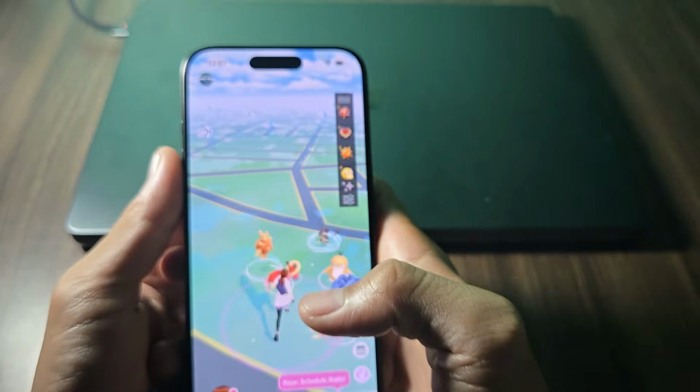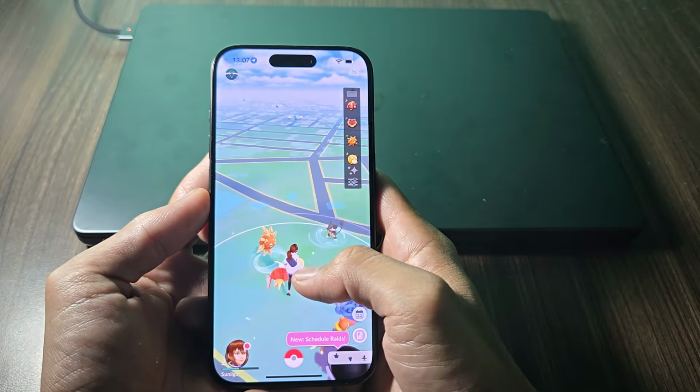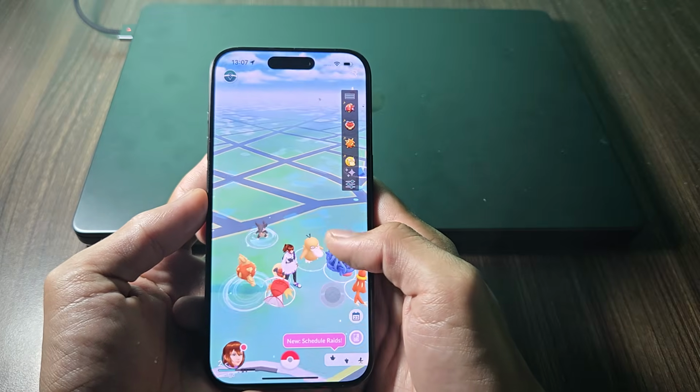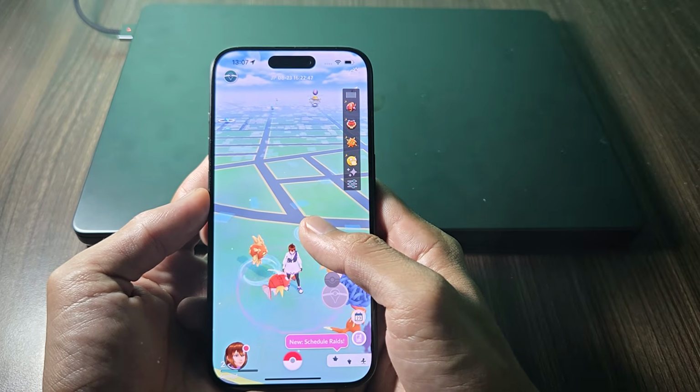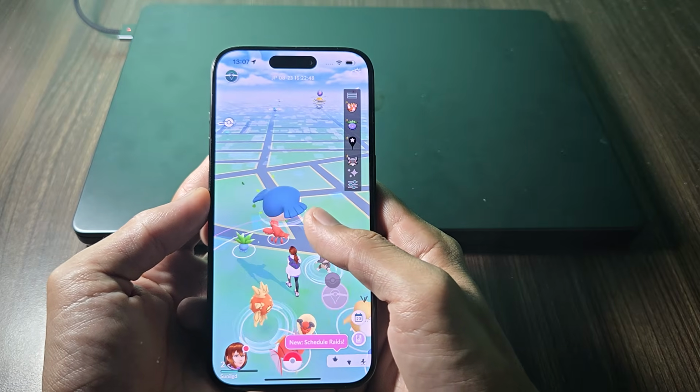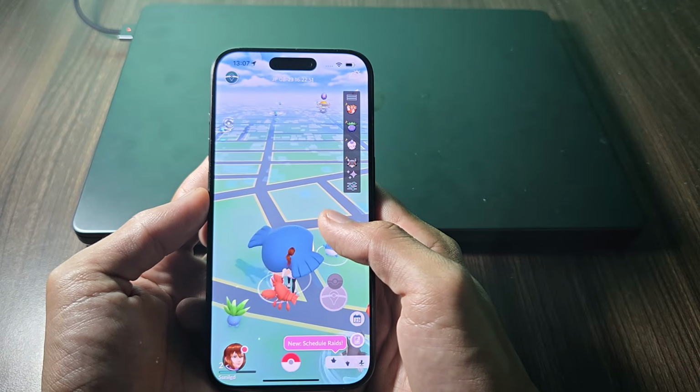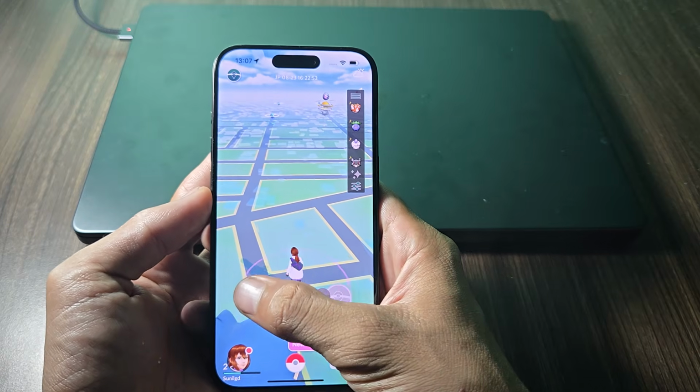So let me just open my game, and as you guys can see I have already downloaded this Spoofer, and I can use my joystick to go anywhere I want by just staying at home and catch as many Pokemons as I want. So let me just show you my settings real quick.